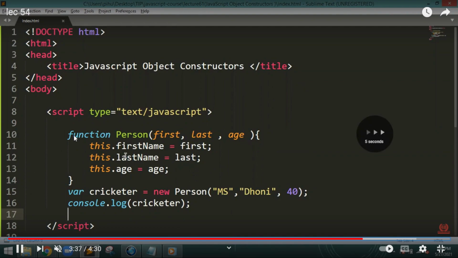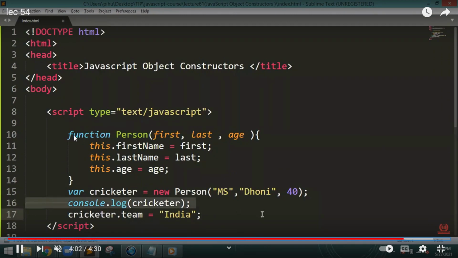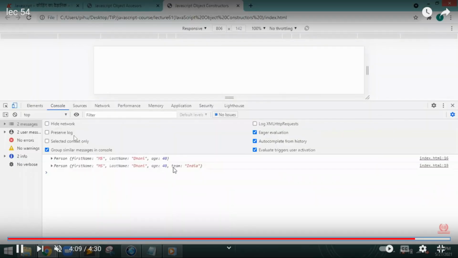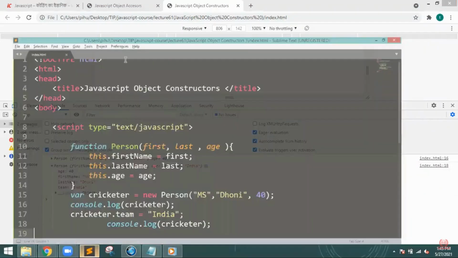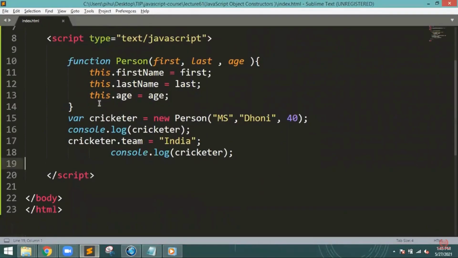For example, let me remove it here and then we'll make some changes. cricketer.team equal to India. I have added one more property, team. You can see on screen the team is already mentioned here. Team is equal to India. I hope you saw that output. So that is how you should do it.